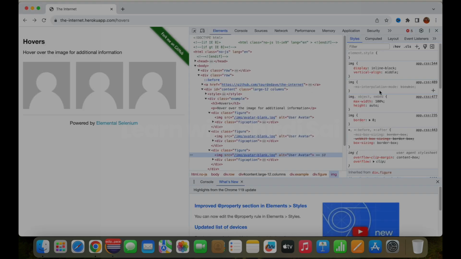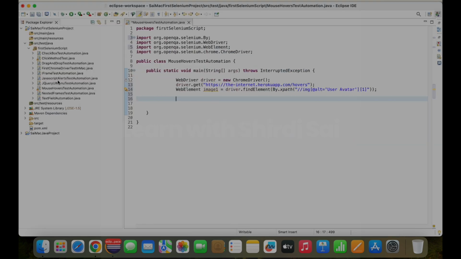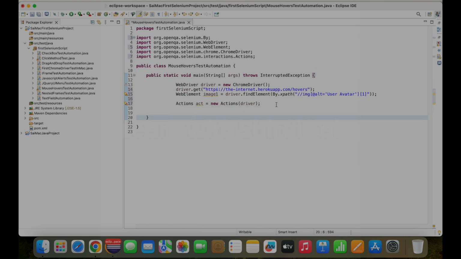Now, in order to mouse over, we need to use the Actions class provided by Selenium. So I will write Actions act reference variable equal to new Actions. Inside that we need to pass driver. When I mouse over Actions, it asks me to import, so we can do the import here. I have done that.